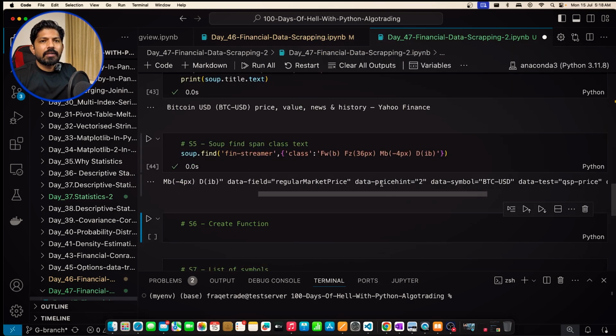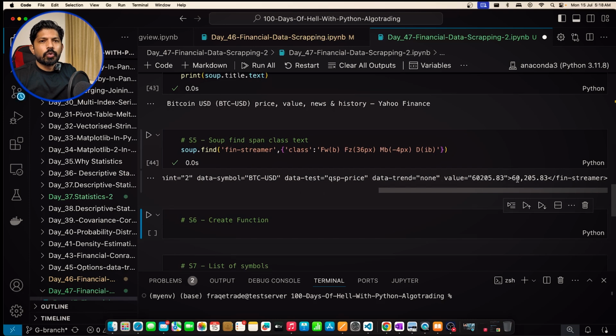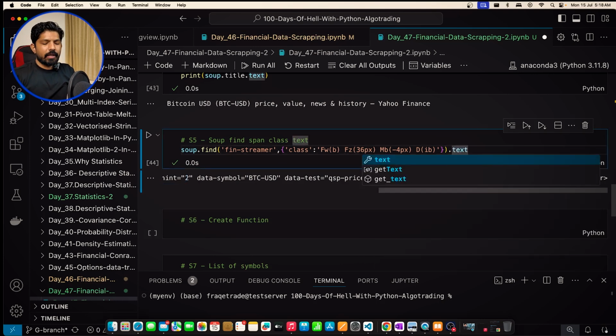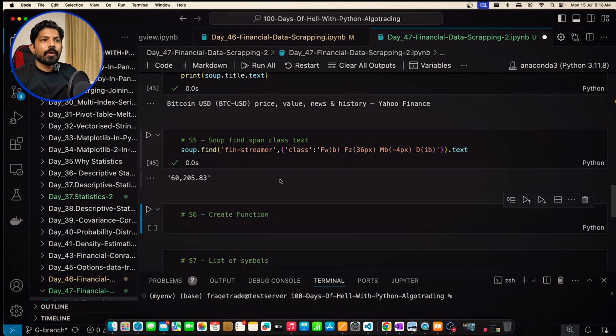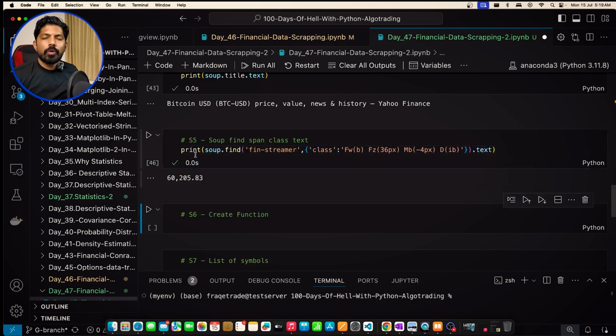And in the data, somewhere I can see BTC USD, then the value, the price, right? So I just need this one, the value. So for that, what you will do, you have to write here text and run this. So now only the Bitcoin price is visible, correct? Okay, so you can just print this. Let me do that. What happens? This quote will be gone and we have clean text with the price.